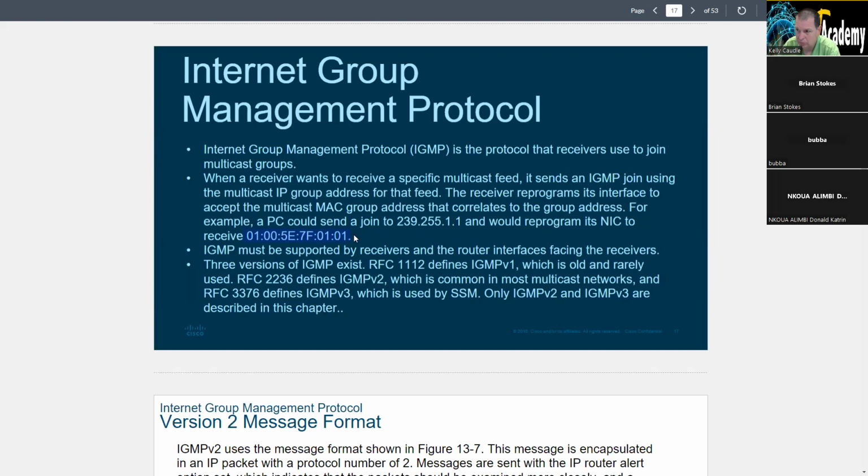So if the PC joined 239.255.1.1, it reprograms its NIC to receive that and its normal MAC address. Okay. There are 3 versions: IGMP v1, which is very old and not even really used; IGMP version 2, which is most common; and then IGMP version 3, which is used with source specific multicast. We're only going to talk about 2 and 3 in this particular section.